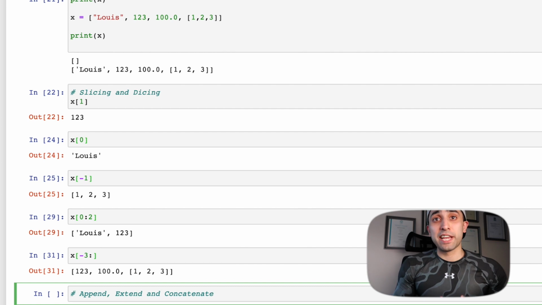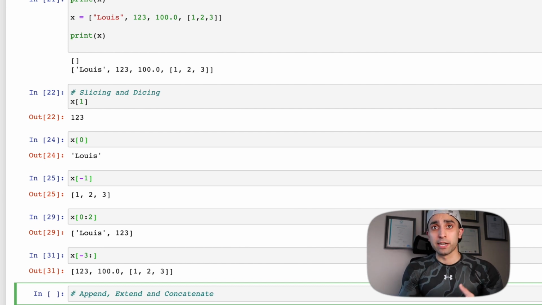So next, within my list, what I also want to look at is how do you append values in a list, how do you extend it, or how do you concatenate it. So in these three examples, the first is append.